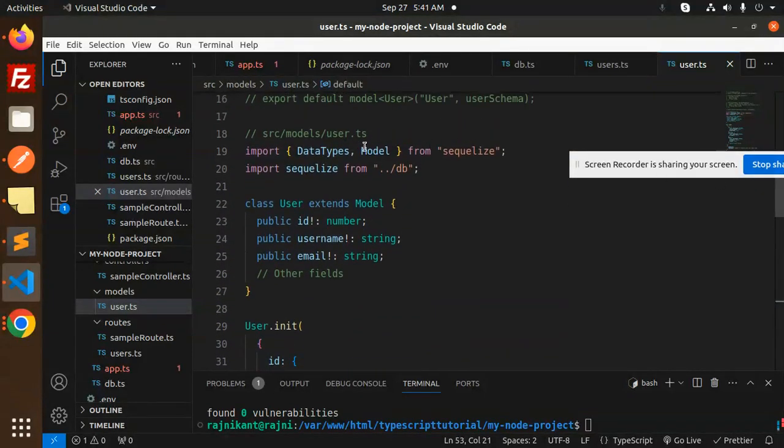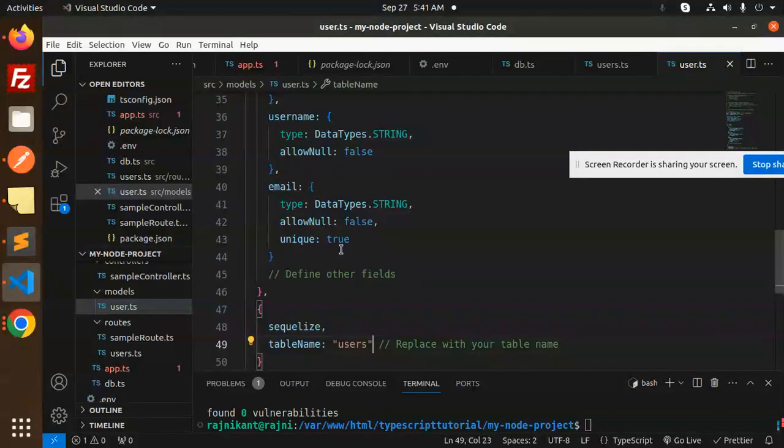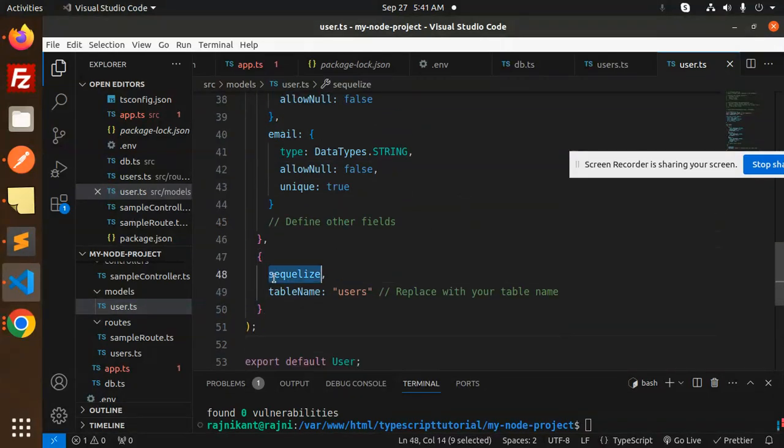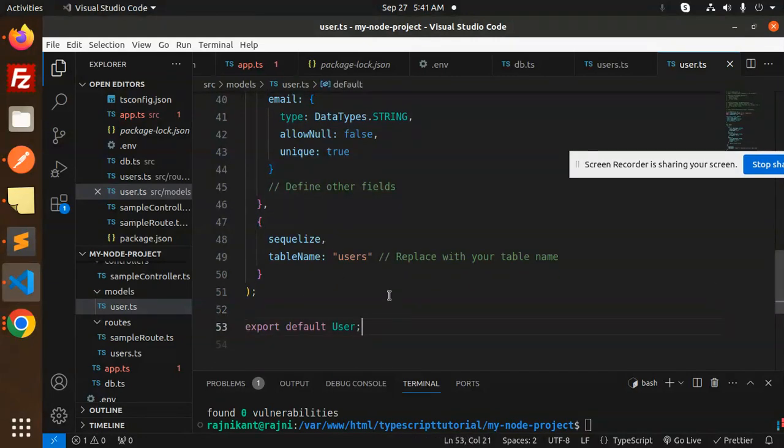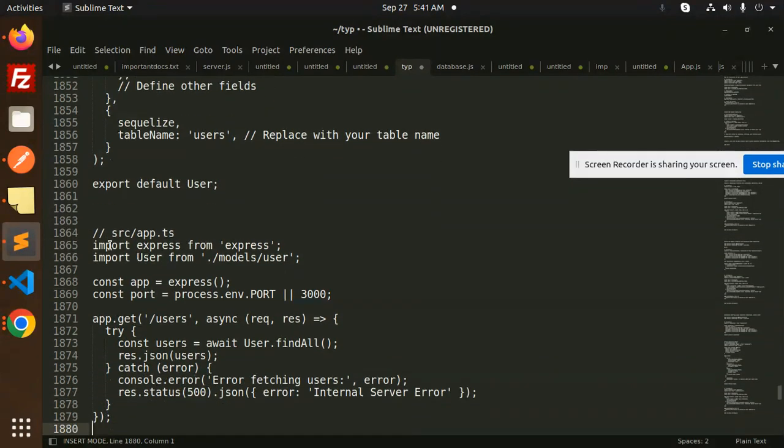Okay, so let's see this one. We import the DataTypes and Model from Sequelize, and sequelize from db. Then this is the User class, User extends Model, with public id, username and email. You can add the other fields here. Then User.init: id of type auto increment, primary key. Then username would be a string, allowNull false. Email would be unique, allowNull false. And then for Sequelize the table name should be users. And then we are going to export that model. Done.